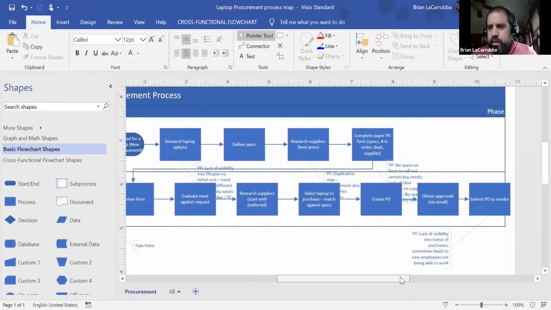Great. So let's just close the loop on this process, work it to the end, I think, until at least the laptop is received and in front of the employee who needs it. And then we can circle back in terms of if we have any other pain points or opportunities we want to identify. So after submitting the PO to the vendor, we've got a period to wait here, and then laptop coming in, what's the process around that?